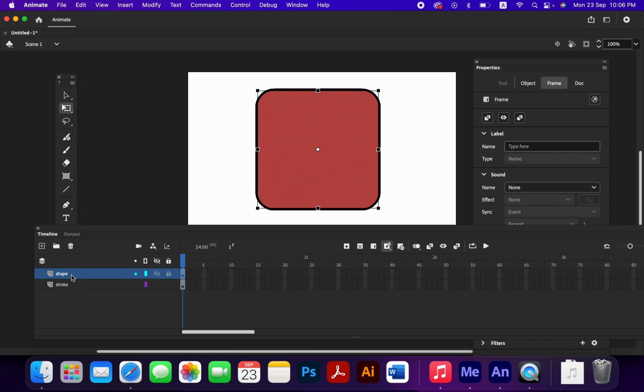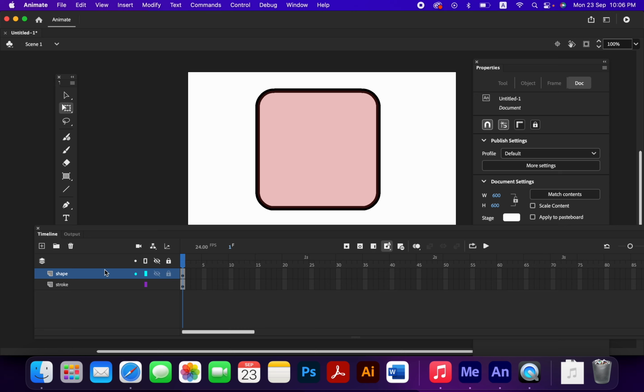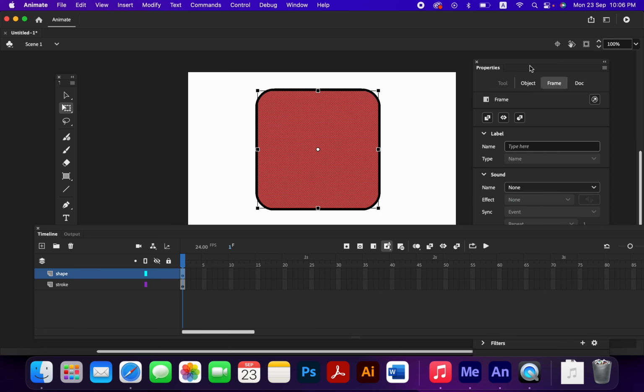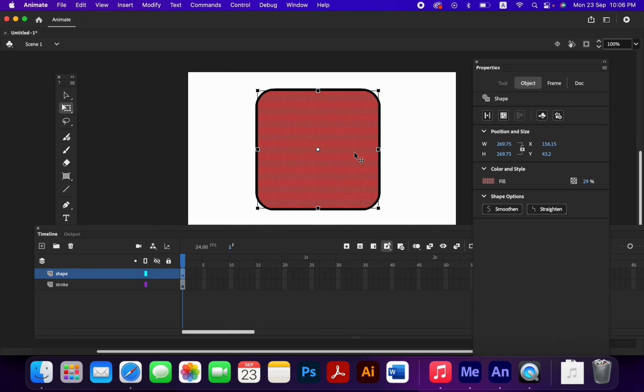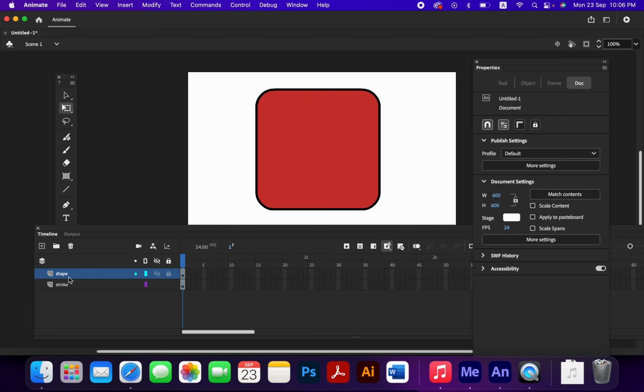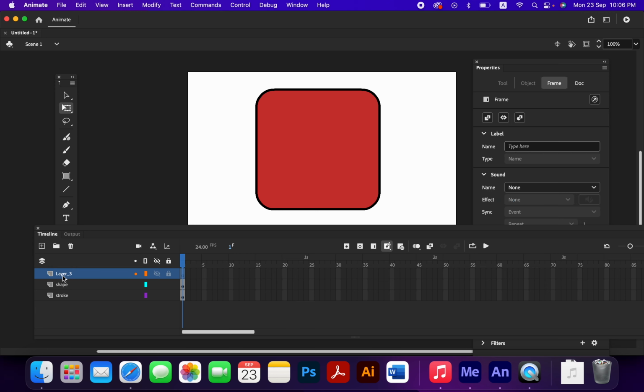Now, when I select the shape, you can see it looks faded. Why? Because there is opacity here. So I'm going to increase the opacity to 100% so I can see the solid color. Once I'm done with this, I'm going to add another layer, and I'm going to name it image.